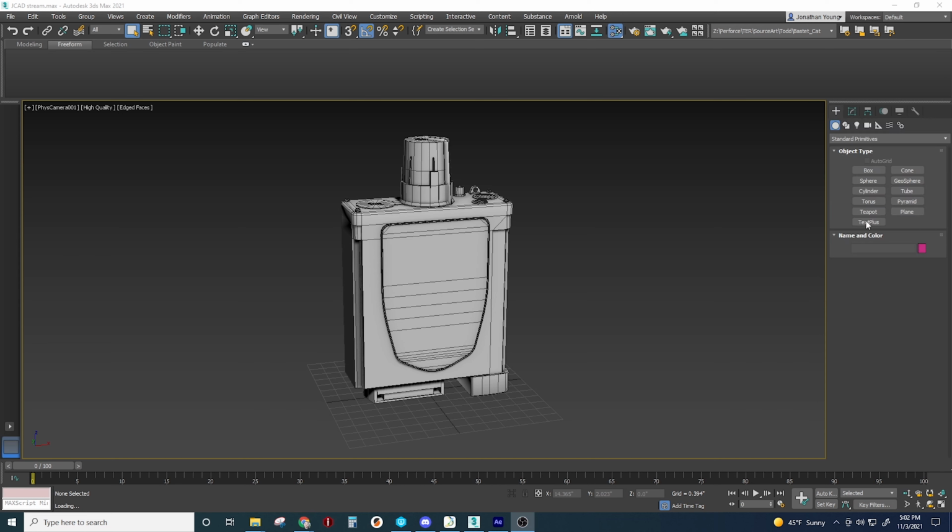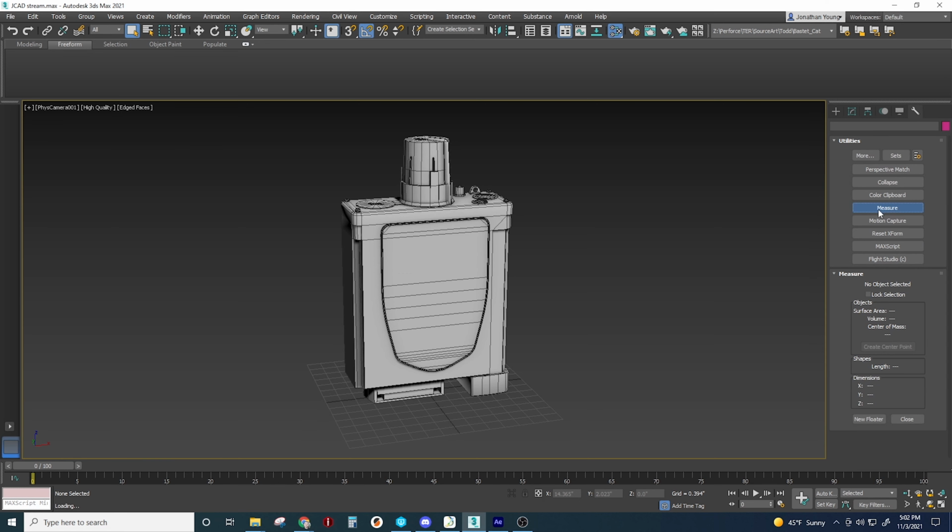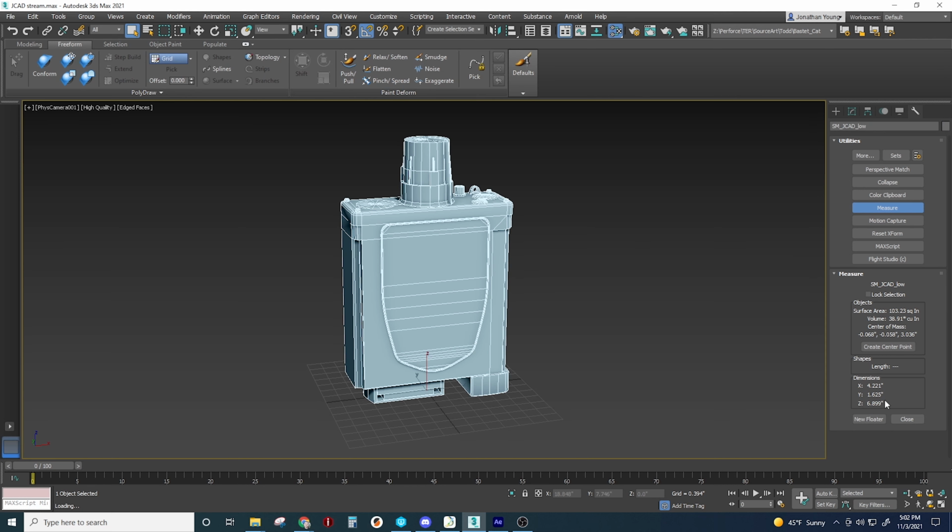To find the measuring tool, I'm going to select the Utilities tab here, a little wrench, and click on Measure, and then I'll select my object, and it'll give me the rough dimensions. So it's about 4 inches by 1.5 by almost 7. This is roughly the same as what I was finding. So this 3D model has been modeled to the appropriate scale, and that's what I want to see. This looks good.